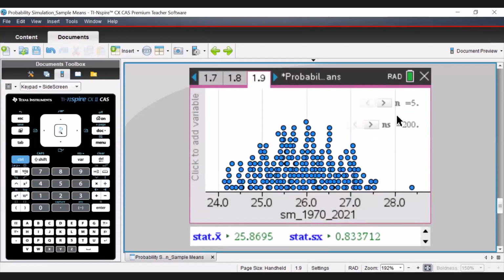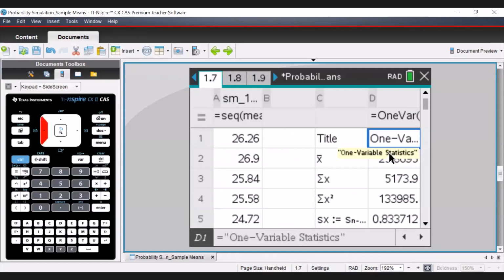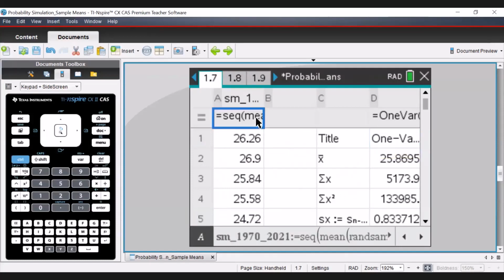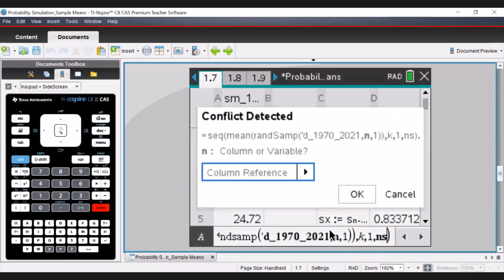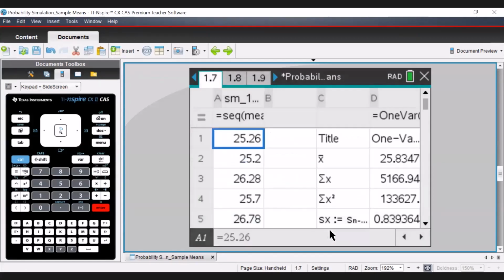At the moment, these aren't doing anything because they're not actually linked to the data. So we can jump back to the data set that we played around with. Now we're going to tell the Inspire that instead of the sample size being 5, we want the sample size to be n. Likewise, instead of 200 samples, I'm going to take ns samples. Now, the Inspire will ask whether n is a column or a variable. So we want to reassure the Inspire that n is a variable there.